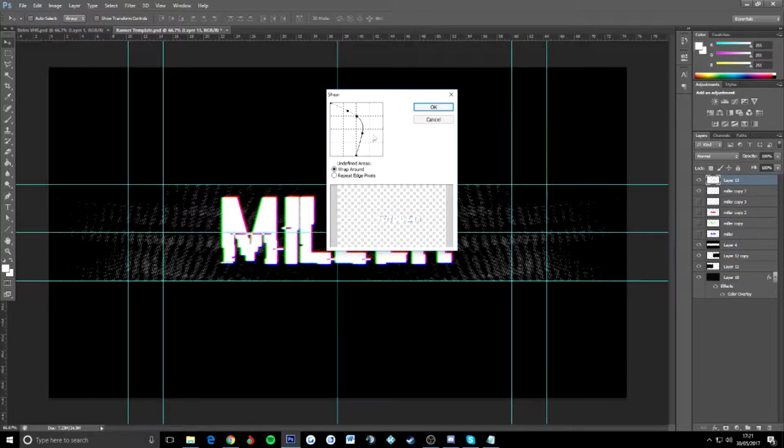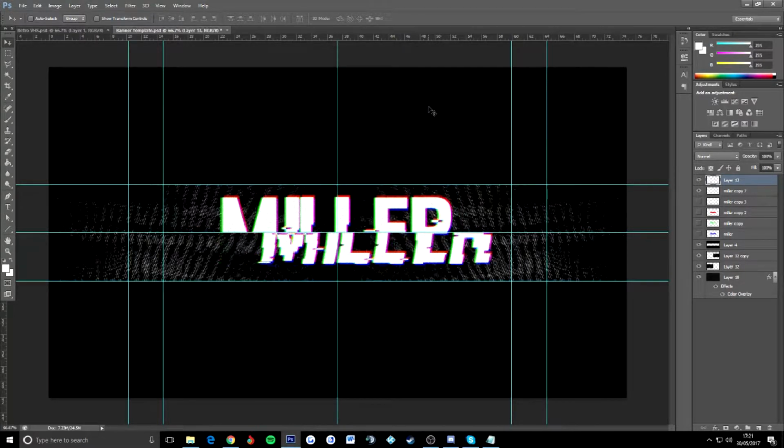So ignore the point I just clicked, but you want one in the top left, you want one on the second block, down one, and so on and so forth. If you just follow that, leave it on wrap around, and then just click OK. Now what you're going to see is your text will move slightly off center. Literally all you want to do with that is just drag that back.